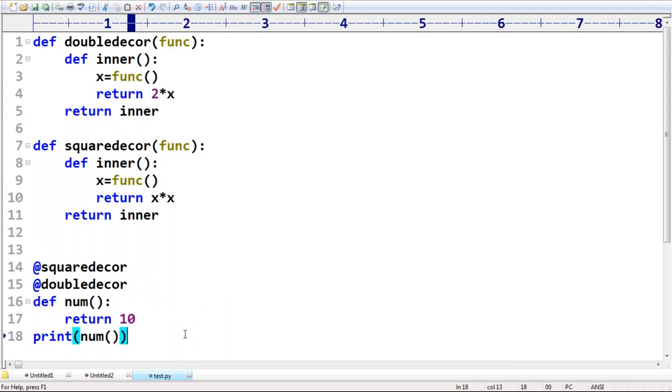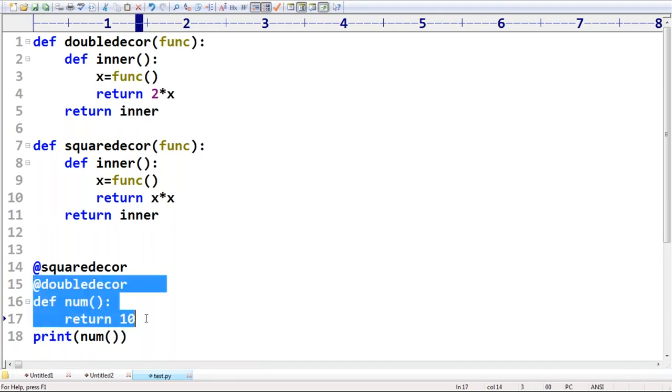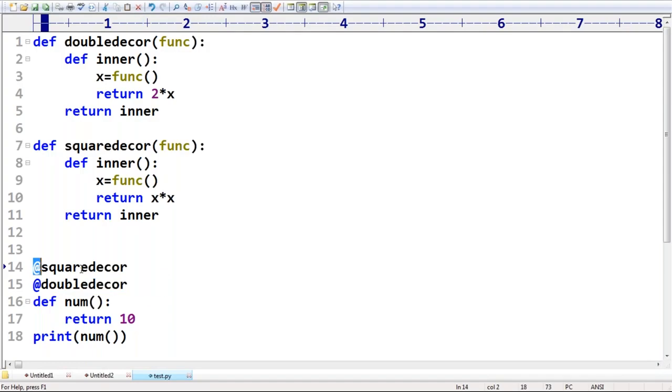Sir, what is our original function? Please respond. Num is the original function. Num functionality is extended by double decar. Observe in this way: this num is extended by double decar. Double decar is extended by square decar. Double decar functionality is extended by square decar.